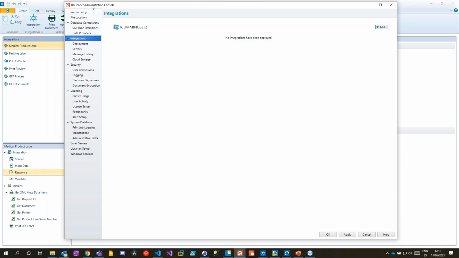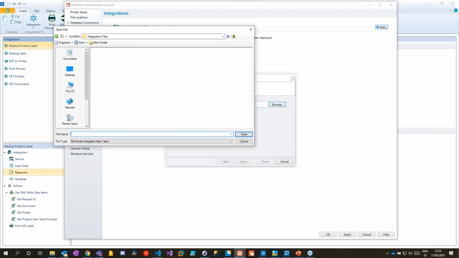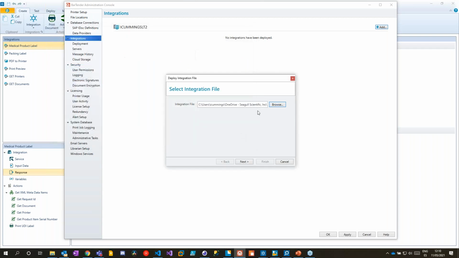So for this, I'll switch over to the administration console, go to the integration section, click on Add, browse to my integration file, so desktop, webinar folder, example 2, open that up, choose my particular configuration profile. So test, production, or I can set up a custom profile. For this example, I'll just use the test one, as this defines my computer as being the production server onto which I wish to deploy.